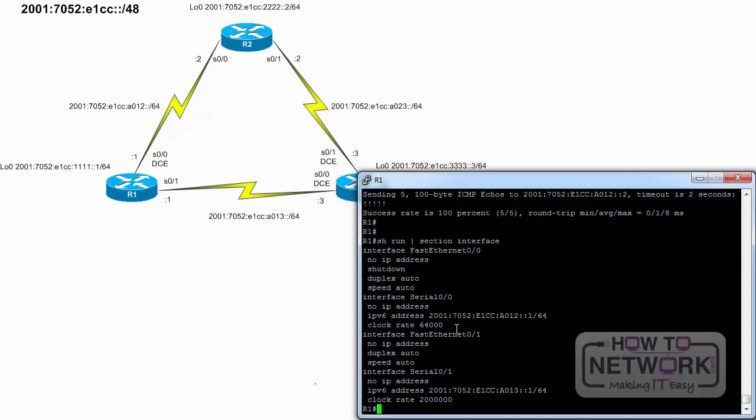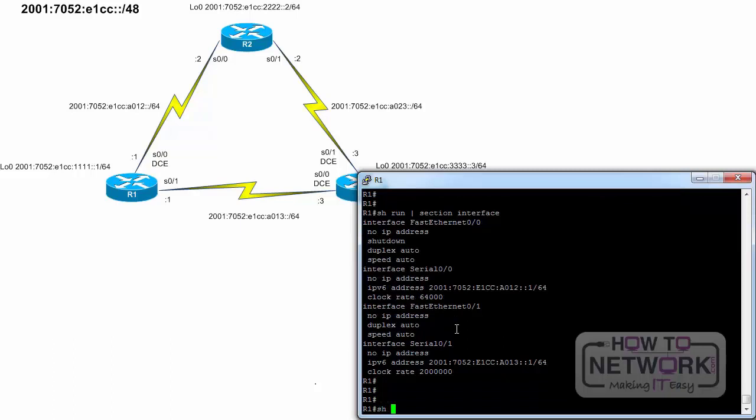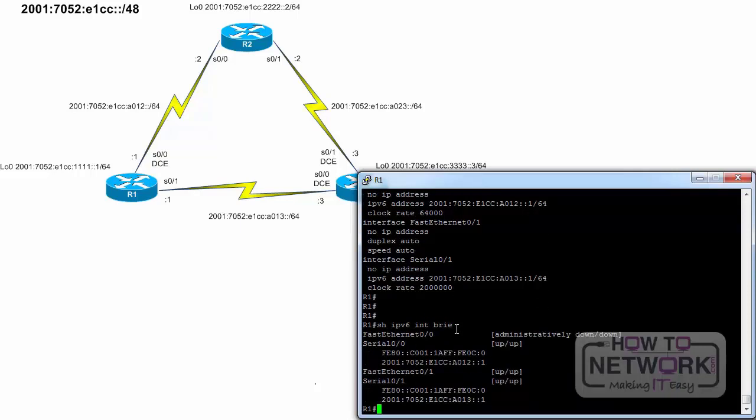Most of the verification commands that are implemented in IPv4 can be used with IPv6 by substituting IP with IPv6. Let's analyze the output from the show IPv6 interface brief command. R1 show IPv6 interface brief. The output is similar, but there are differences from the show IP interface brief command that is used for IPv4 addresses. Note that the line protocol and the state of both of the serial interfaces are up and up.